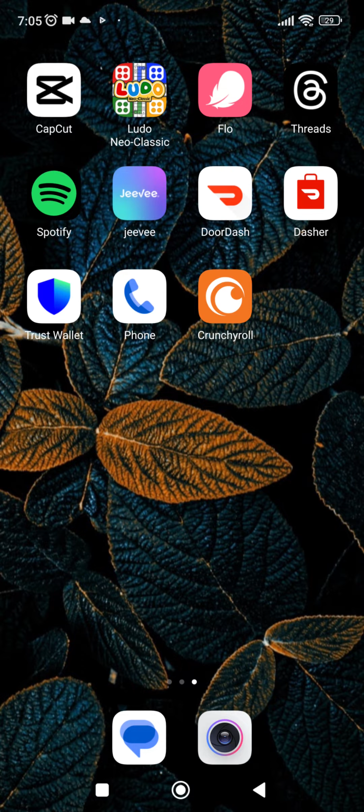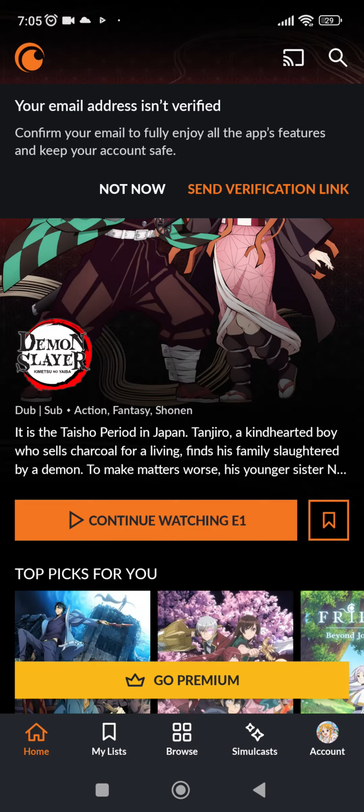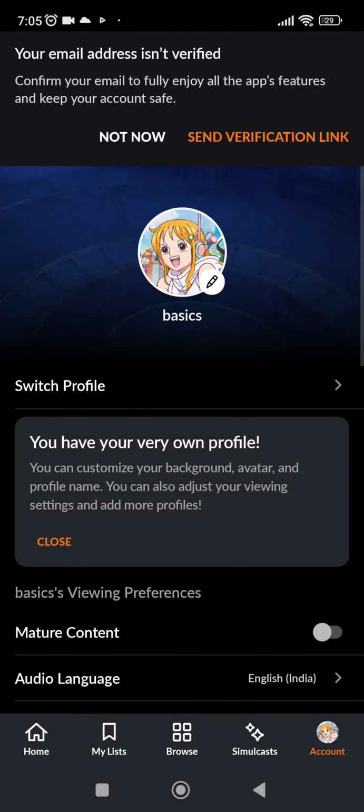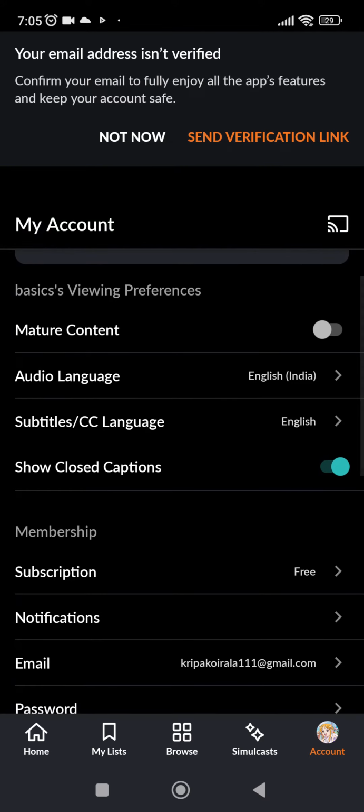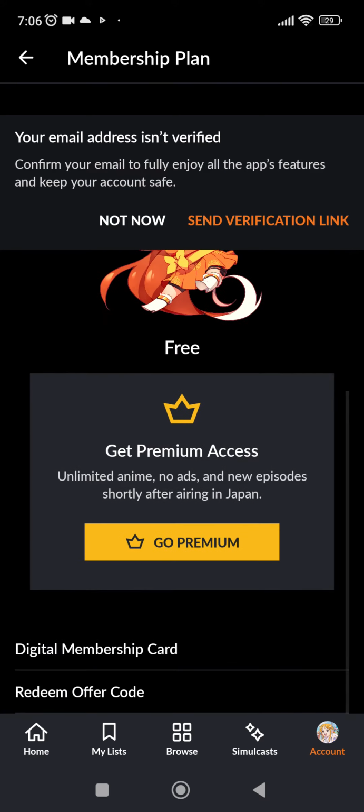Now go ahead and tap on Crunchyroll application. After you do that, you will be initially entered in the home screen of your Crunchyroll app. Now all you have to do is go ahead and tap on account, which is in the bottom right corner. Now scroll a bit until you see subscription under membership, so go ahead and tap on it, and then go ahead and tap on the second option that says redeem offer code.